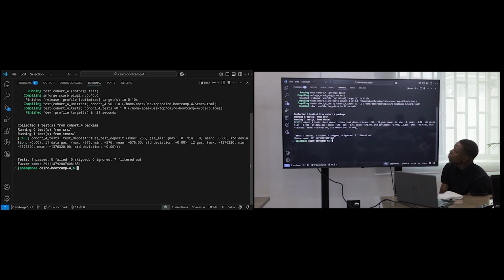Yeah, so it tried with different inputs, this was the seed it used. How many rounds did it go? It went for 256 rounds. So it did it 256 times and at no point did it fail. That particular test, yeah. So 256 times. That will prevent zero deposit and this user can try to deposit zero, yeah.